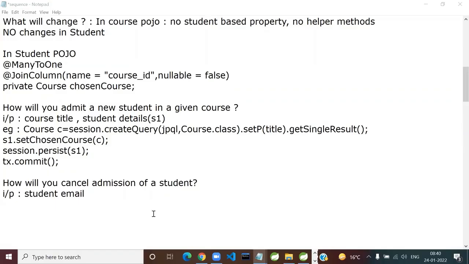Okay, so I got a JPQL. Very good. Next. So he started with the JPQL. When I say JPQL, I understand session dot createQuery, setParameter, getSingleResult. All understood. Next. What next? S1 dot set chosen course to null. Okay, what next? C dot remove students is a totally wrong answer. You don't have a student from the course at all.